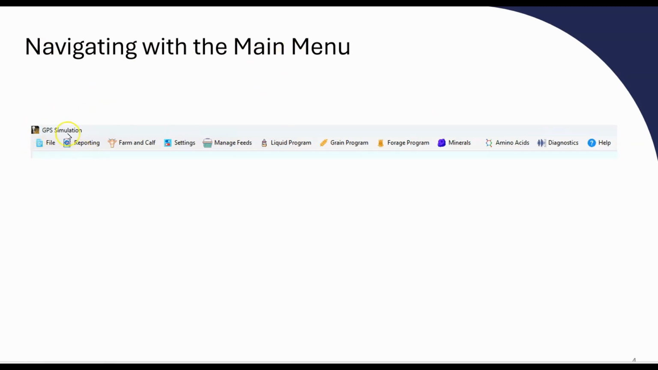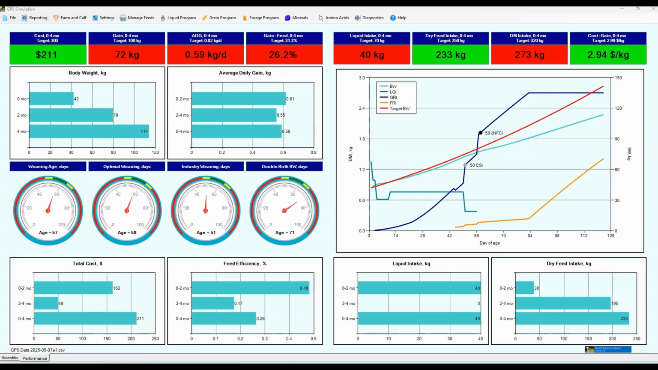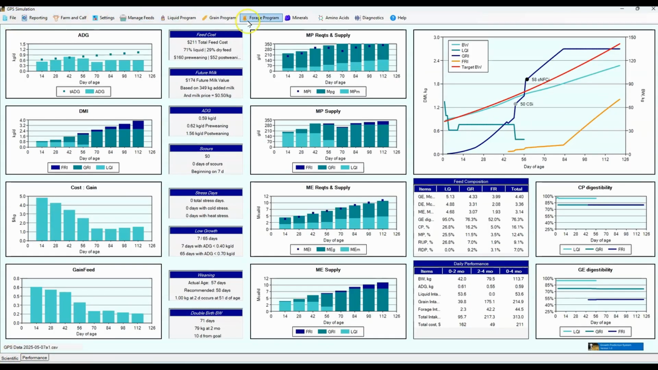We see the main simulation menu here. Let's take a look at it within the program. The main menu will be the same regardless of the window that you're looking at. Science or performance, it doesn't matter. The main menu will be the same.